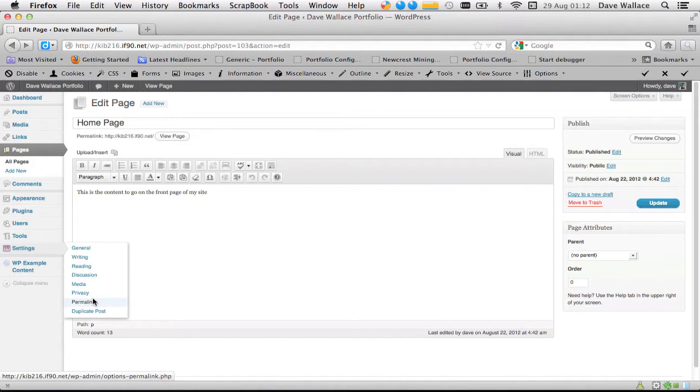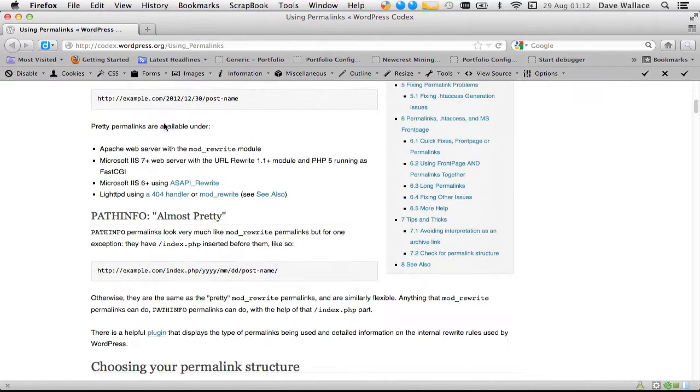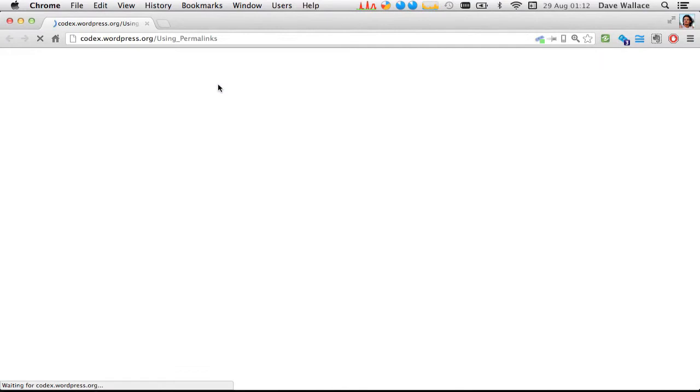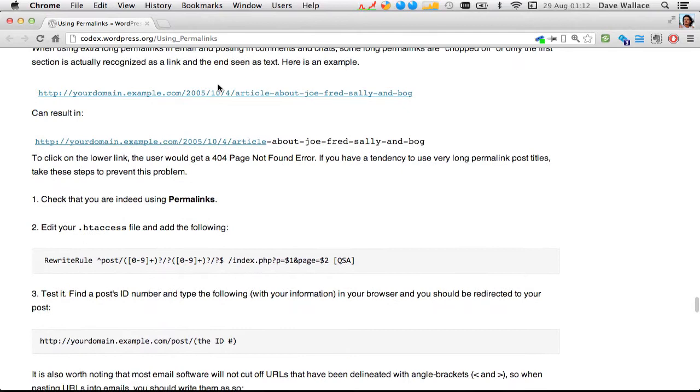Okay, so I've saved that. Now, at this point, you may notice that it will give you an error saying that it was unable to write to your .htaccess file, or something along those lines. If you get that error, there are detailed instructions on how to fix that on this Using Permalinks link that I've got here on my blog. As you can see, the troubleshooting for that is quite long, so I'm not necessarily going to go through all that now, but as I said before, if you do run into that problem, I'm happy to help you with that.